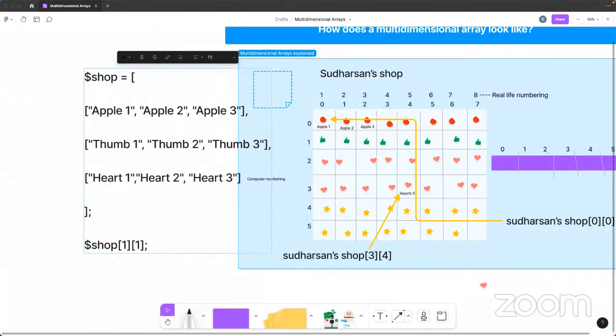How do they call that line of arrays? Thumb 1, thumb 2, thumb 3 is the second nested array. That one represents the row. Row 1, where there's the green thumb. And then the hearts: heart 1, heart 2, heart 3 represents the row. It's a row with a heart. So we have 2 rows with the hearts.